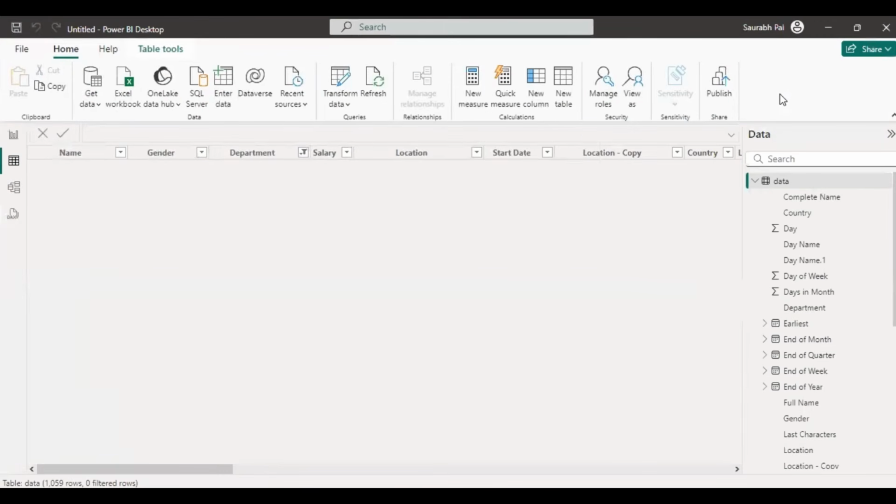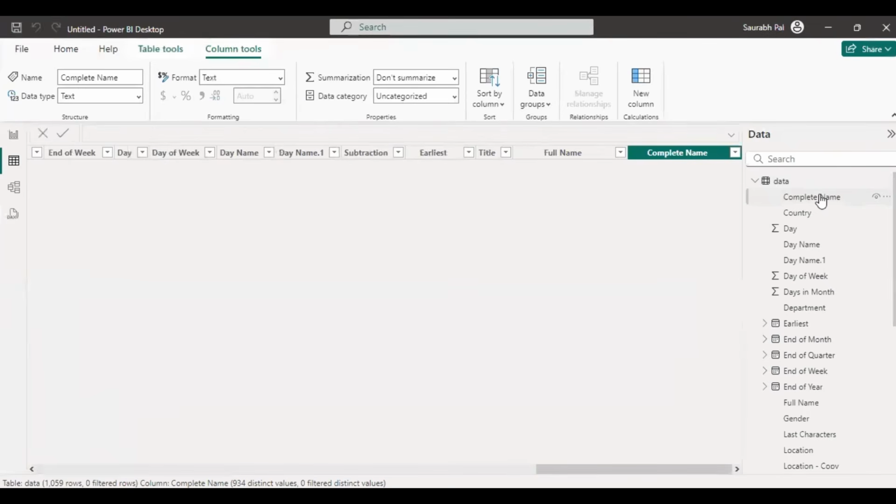Okay. So all you have to do is refresh the data, or go to data transformation, and from there you can say close and apply. And then you will be able to see the whole of the data here, which is refreshed.